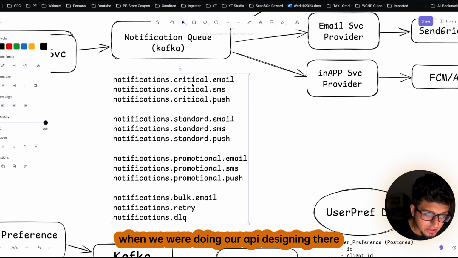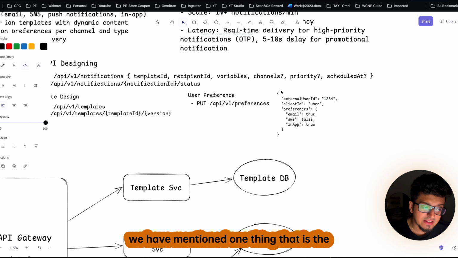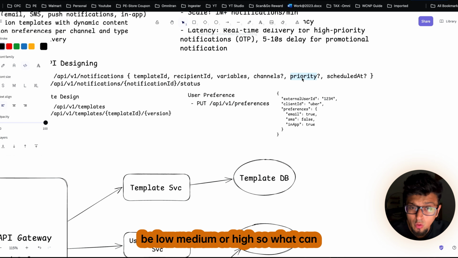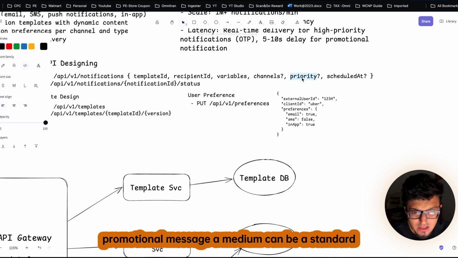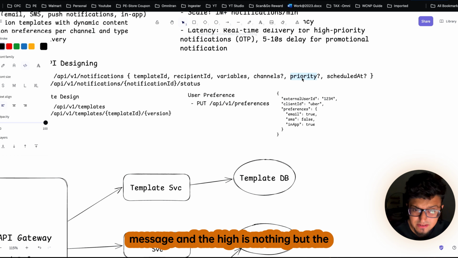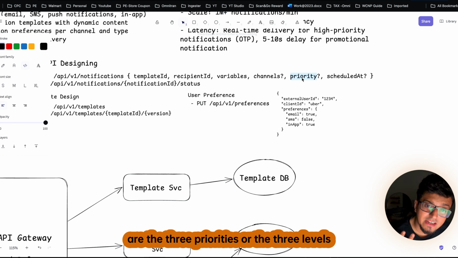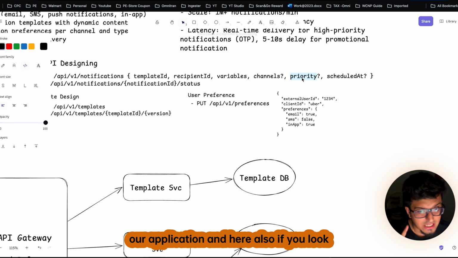So here if you look carefully, when we were doing our API designing, we mentioned one thing, that is the priority of the notification. A priority can be low, medium or high. So what can be low? A low is a promotional message, a medium can be a standard message, and the high is nothing but the OTP and any bank transaction notification. So these are the three priorities or three levels of notification that we are actually supporting in our application.